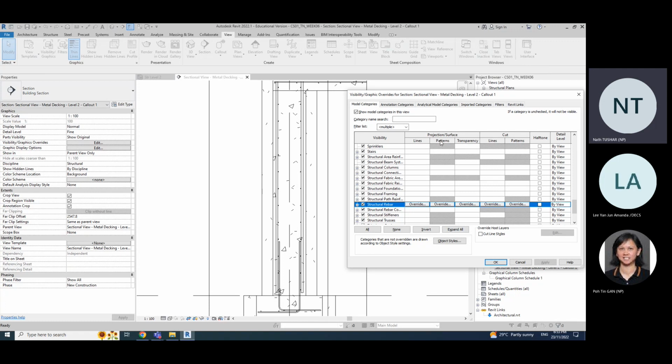But for the moment, just click on this rebar, structural rebar, anywhere over here. Make sure that this override over here is highlighted. Once it is highlighted, I want you to focus on the override which is under the column of patterns, where you see my cursor there. Click on the override under the column of patterns.